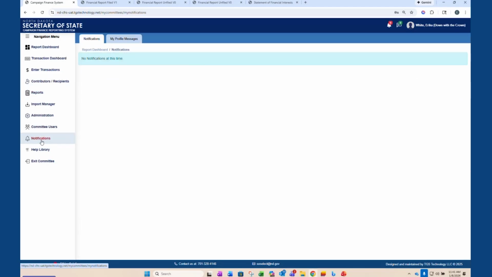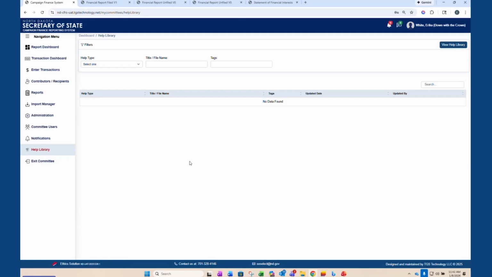Any notifications, there's none in our test site, but there is in our production site. Sandy showed you those. The little bell will have a little notice up here. So any notifications will be here. And then again, anything in the help library that is available to you on the public side will also be available in your account on the committee side.